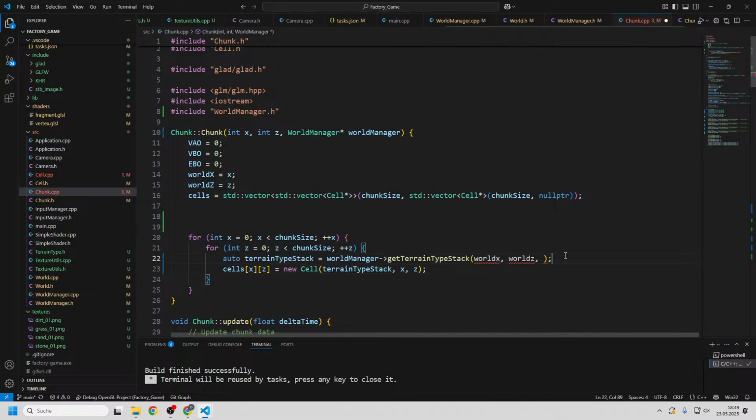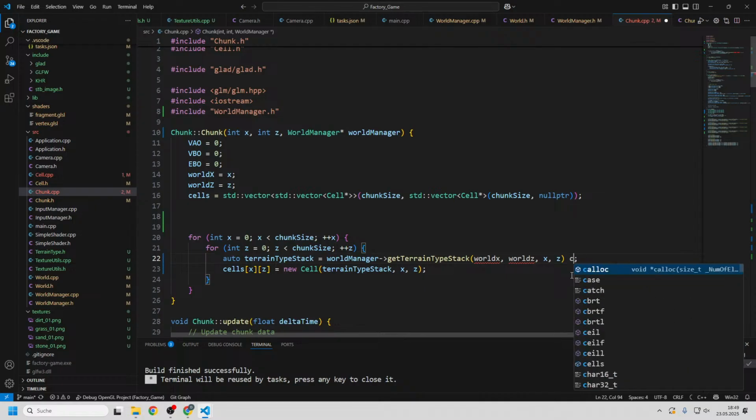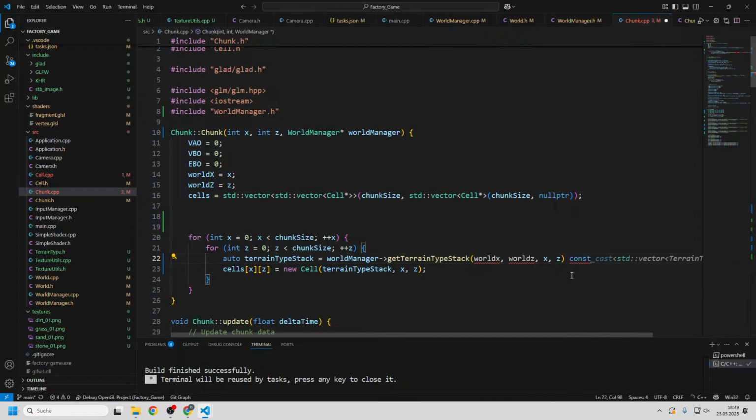Here, okay. And then we do, wait a second. Yeah, well, we can just do X and Z. And what else did it want? Terrain type. Chunk X, chunk Z, local X, local Z. Yeah, well, we need to do this constant, right? And what's about this world X, world Z? Capital X and Z.